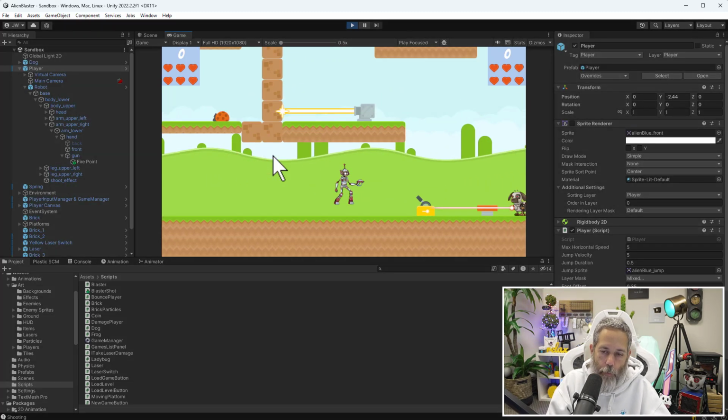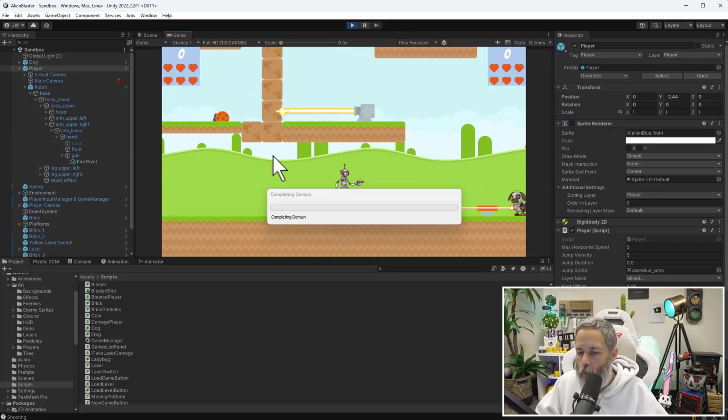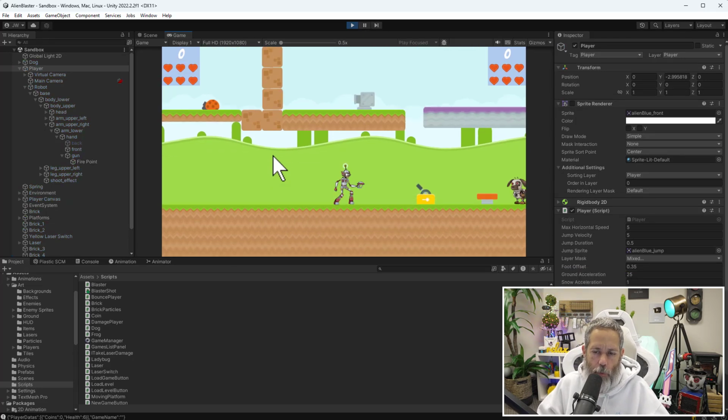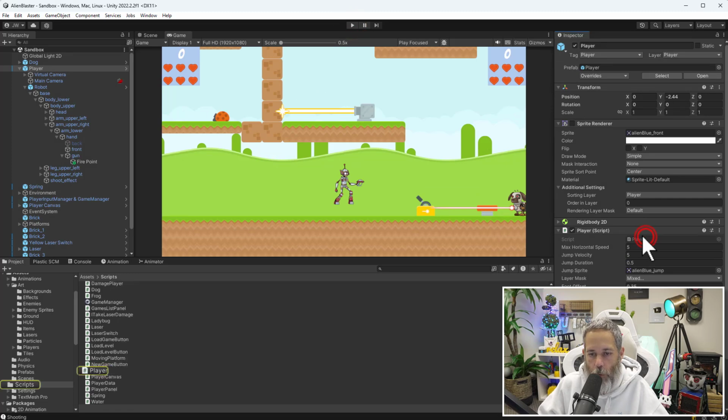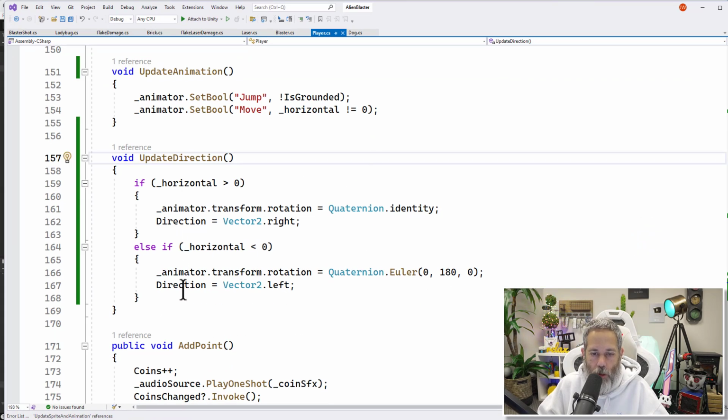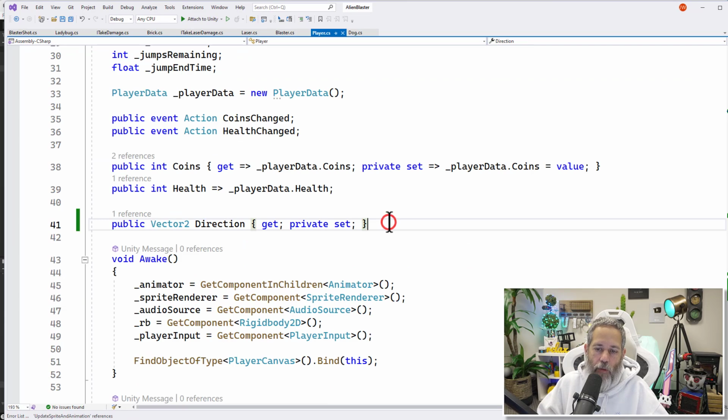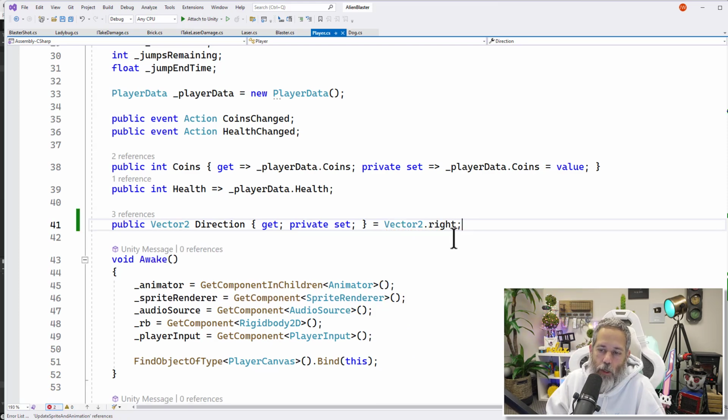I think if I stop playing and play again, if I don't move at all, I've never set my direction on my player, so it's probably going to shoot, not in any direction at all. So we need to give ourselves an initial direction on that player value. Let's just go open up that player script, find the direction, go select it, control click, and then right at the end of the property declaration, we can do an equals vector2.right. That's our default direction for this game.